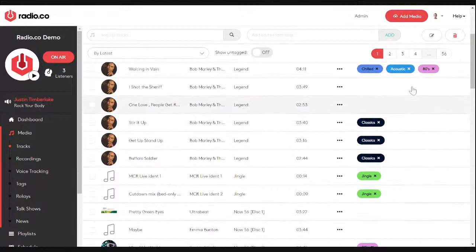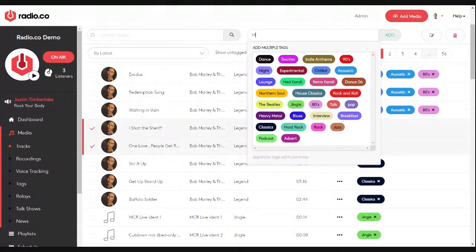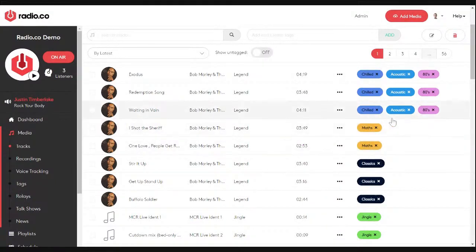And again, in a similar fashion, say, for example, you have recorded some readings from a textbook or some modules that you want students to listen to during their school day, then I would upload them again here. I can highlight them, and maybe we've got a tag called, maybe this is maths. Click on Add, and I've tagged it as such there. So it's just a great way of helping you organize your media.